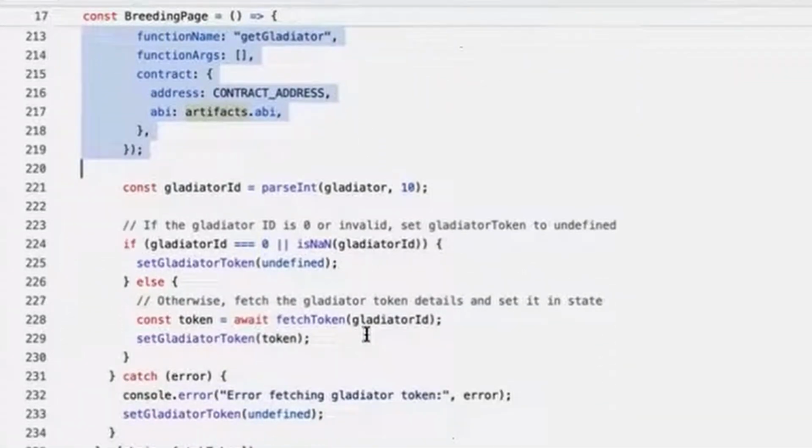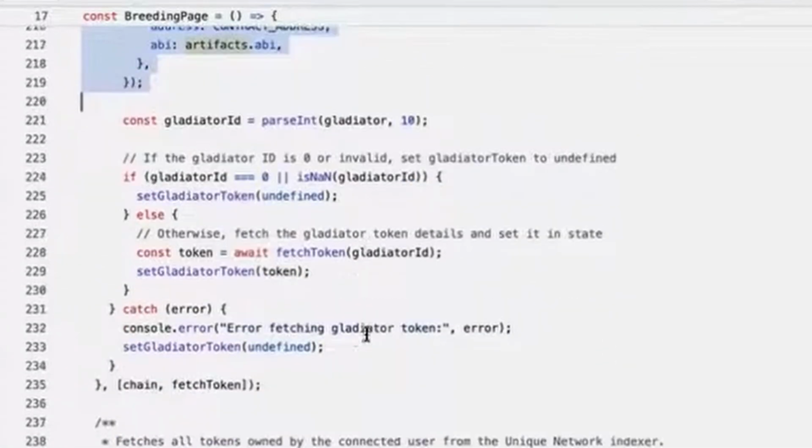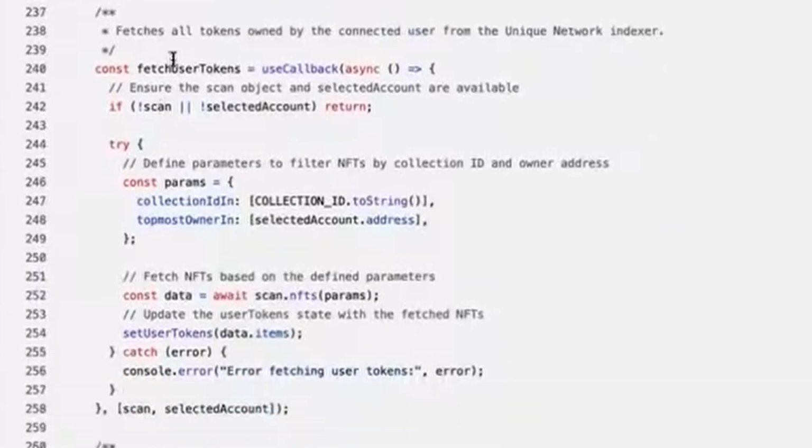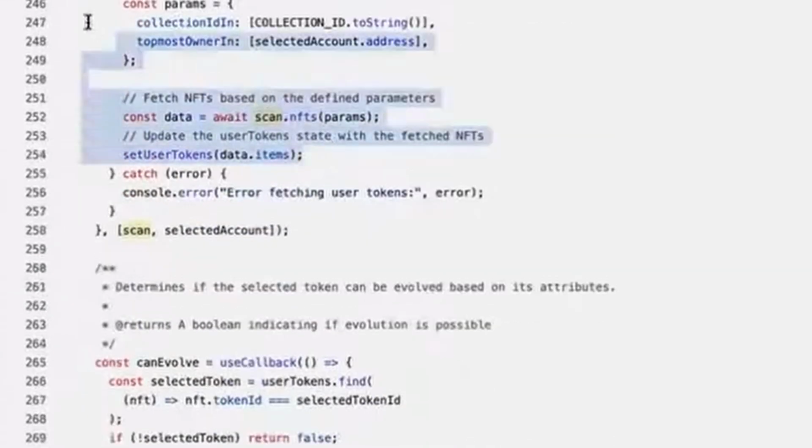Okay, and the second option you may want to use is Scan, for example, if you want to get a lot of data, for example, all the user tokens, it would be much easier, and probably the only way you can do this is using Scan. So it's also very easy. I don't think I need to explain how this code works. Just have a look, and that's it.